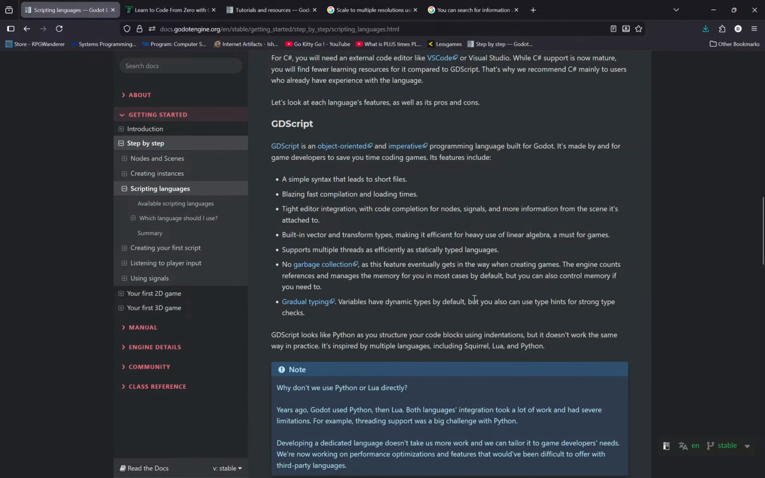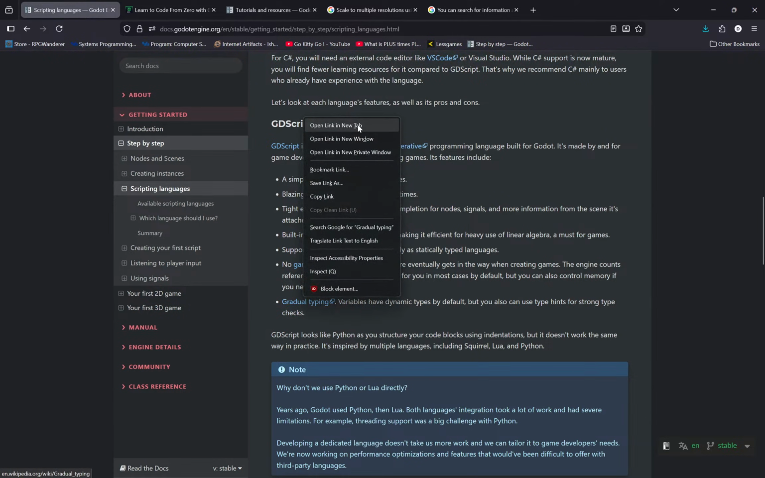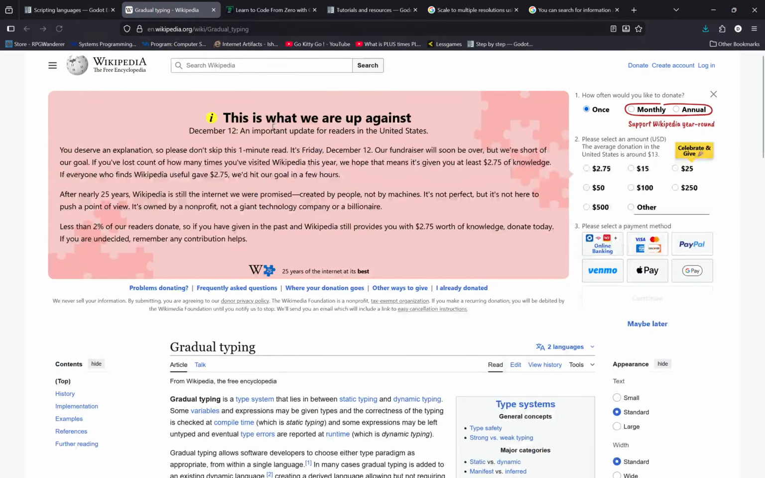Gradual typing. Variables have dynamic types by default, which is why I'm saying you don't need to type your variables. You can also use type hints for strong type checking. I'm actually just going to read this real quick.